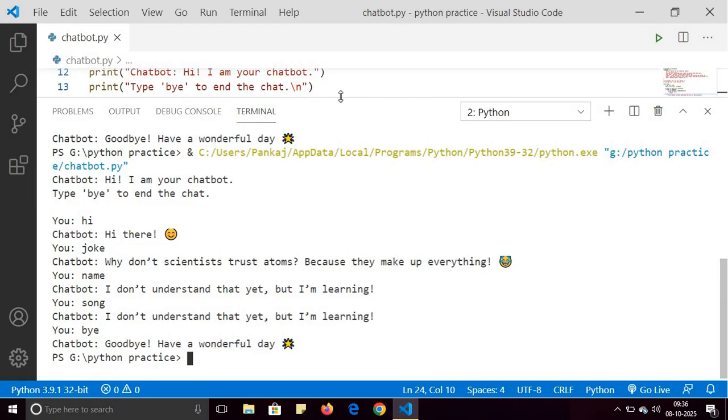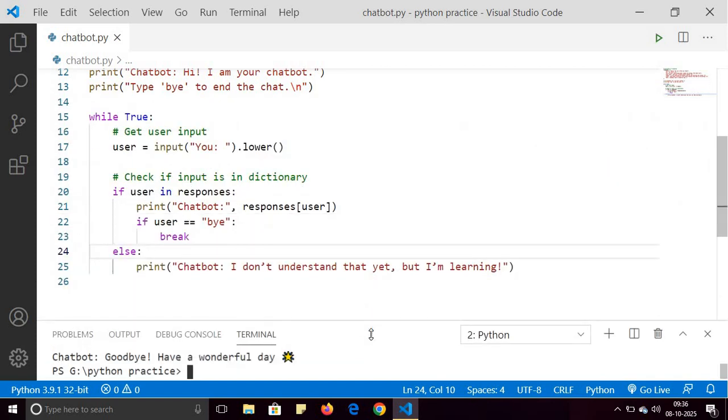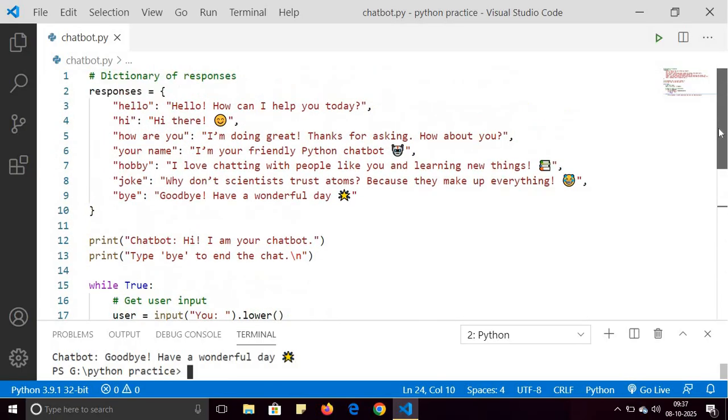This way we can create a simple chatbot using Python. It's very important from an interview point of view, as you could be asked to create a simple chatbot using Python.